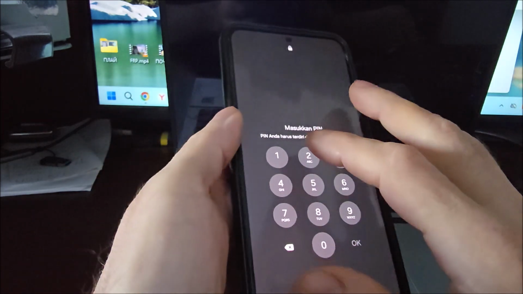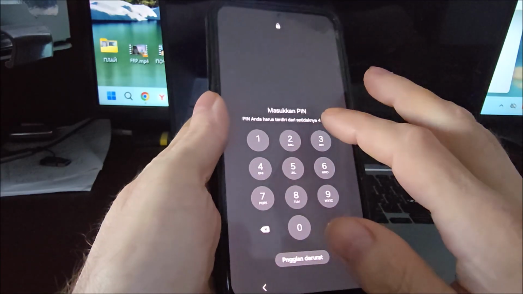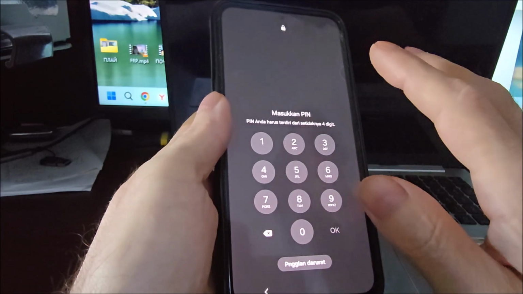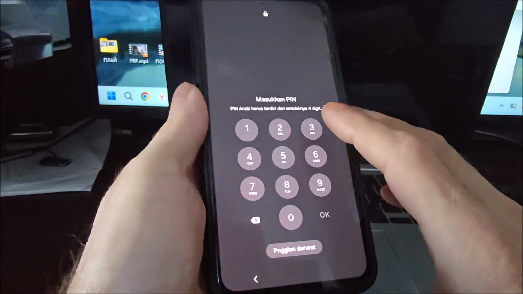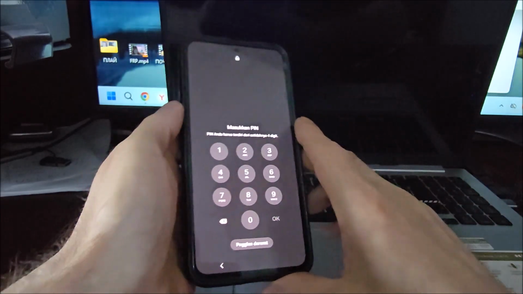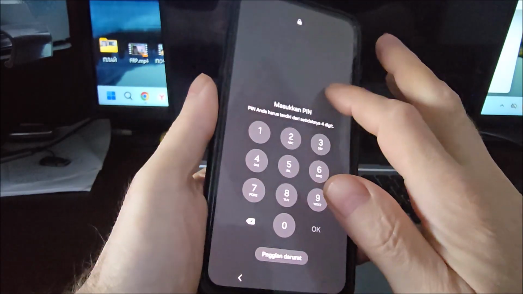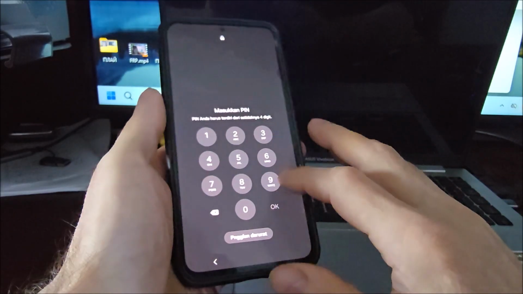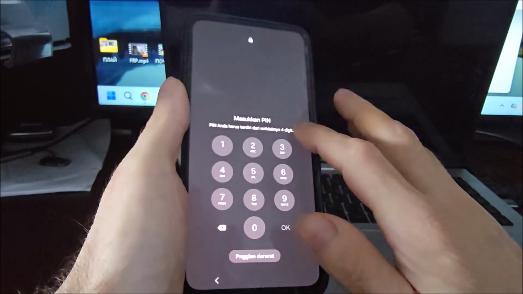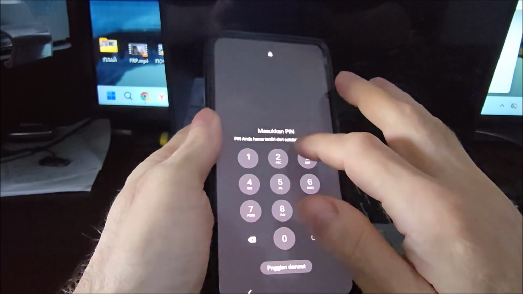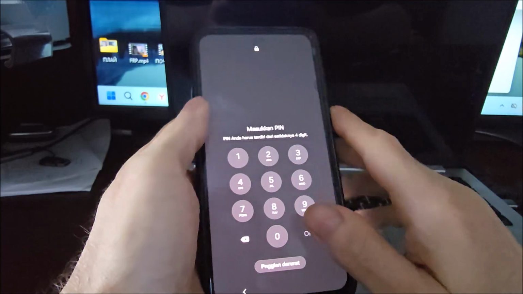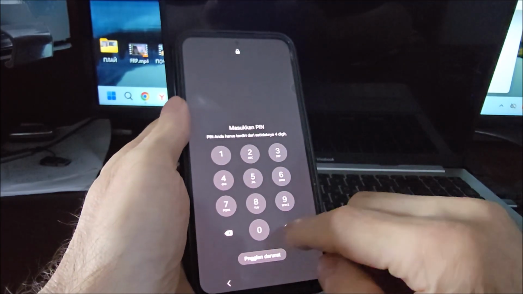I had to roll up my sleeves and spend quite a bit of time researching the issue. Eventually, I found a working solution and successfully bypassed the FRP lock. Today, I'd like to share my experience with you. If you have any questions during the process, feel free to leave a comment, and I'll do my best to help.